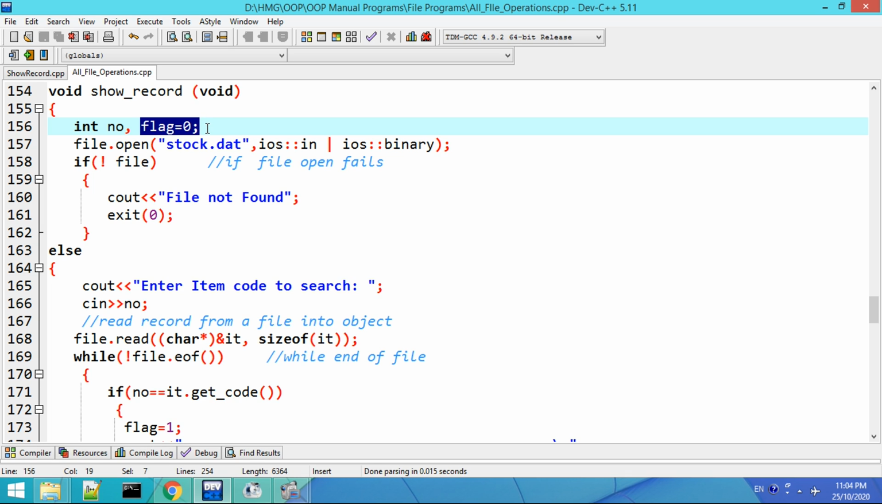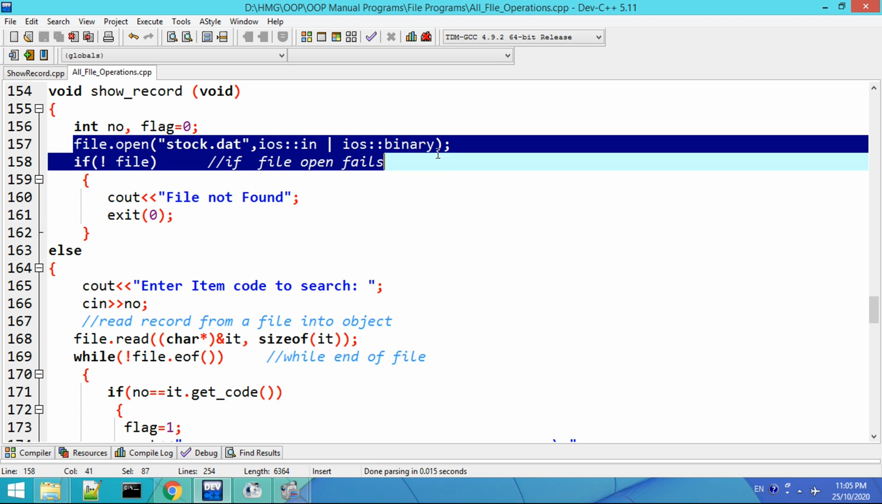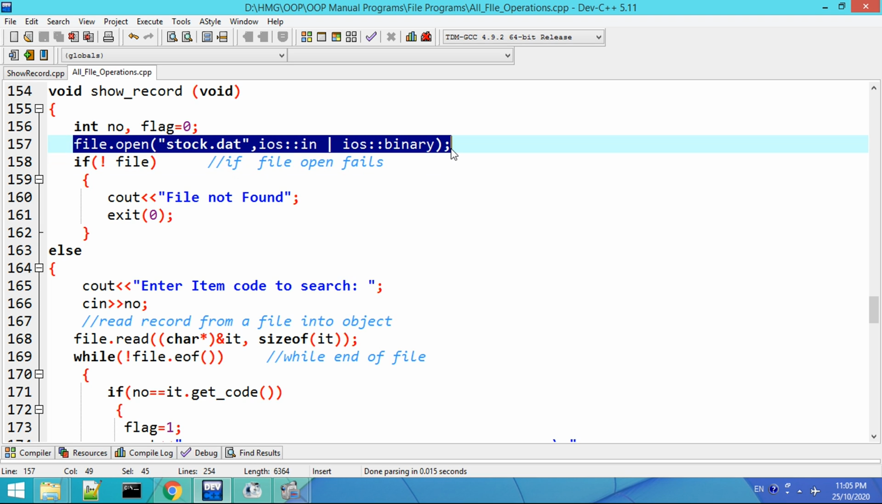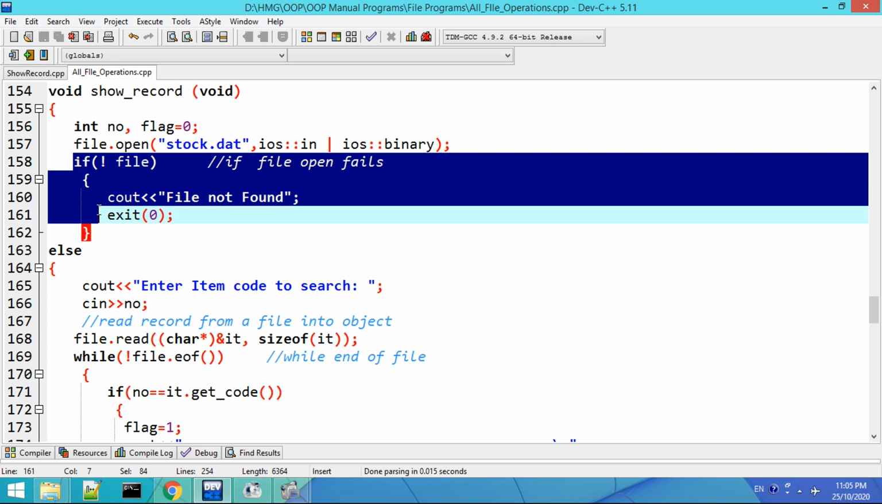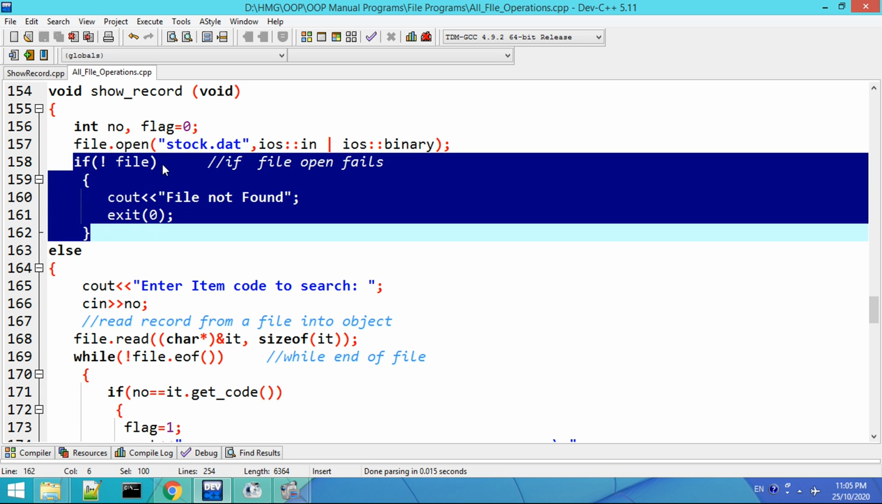So first of all, let us open the file in input mode because we are going to read from the file, and the stock.dat file is opened in input mode, that is ios::in, and in binary mode. Then again here there is an if condition to check whether the file exists or not. If the file does not exist, then it will display file not found, and it is checked using the if condition, that is if the value of this file object is false, then this message will be displayed.